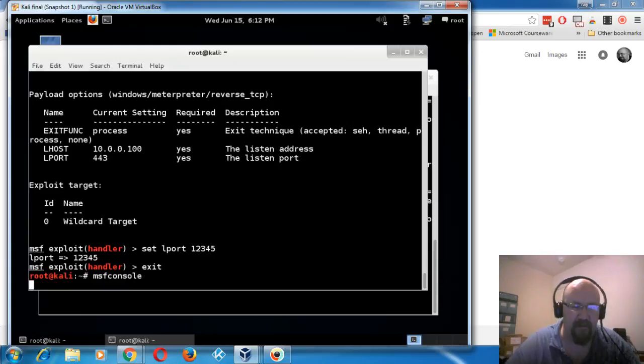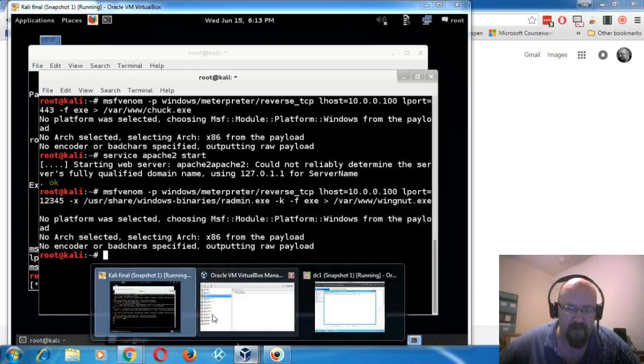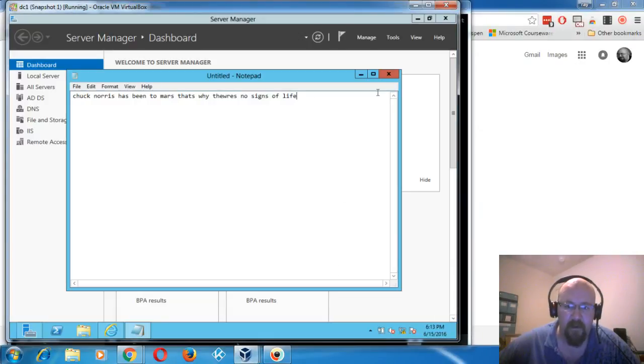Okay. So, oops. And I just did a dumb thing. I actually exited out instead of typing an exploit. I was trying to type an exploit, but I actually exited out of that, but that's all right. We'll bring up our console again and tear it up. So here we can see that we got our payload all ready to go. So while I'm waiting on the console to come up, I'm going to come over here to our domain controller.